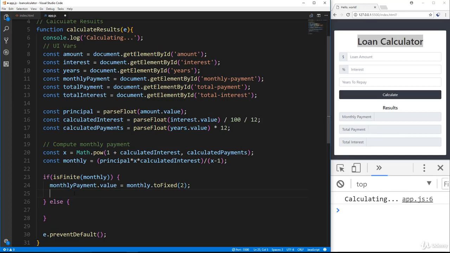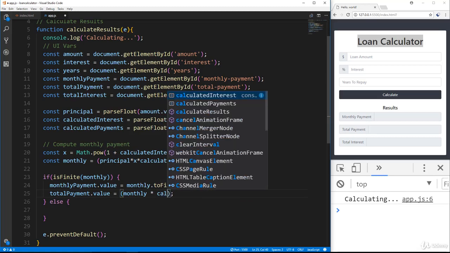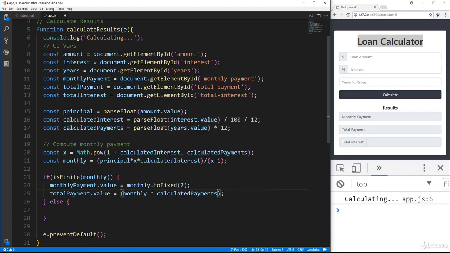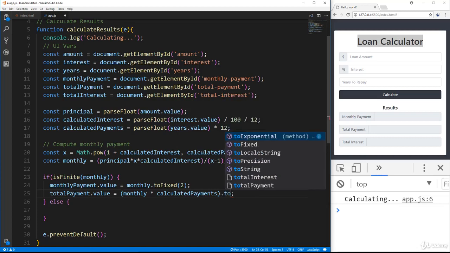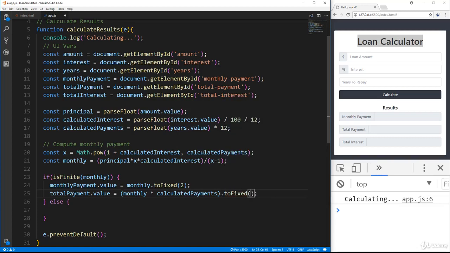Okay. Next thing we're going to want is the total payment value. So this right here. So we're going to say totalPayment.value, and we want to set that to a set of parentheses, and then in here we're going to say monthly. So we want to take monthly times the calculated payments. Okay, monthly times the calculated payments, and then we also want our 2 decimal places. So we're going to say toFixed, and then pass in a 2. So that'll give us our total payment.